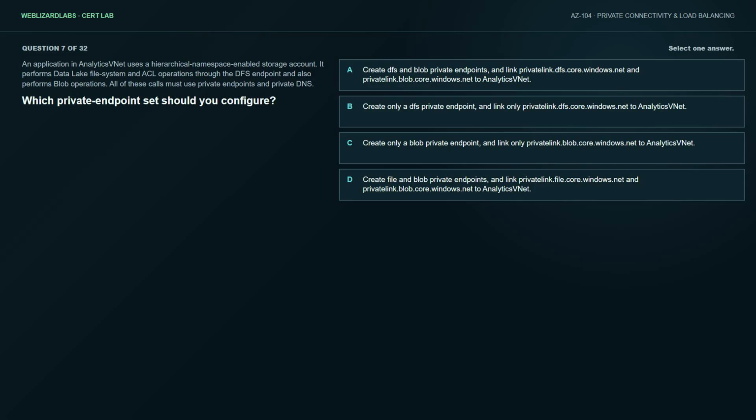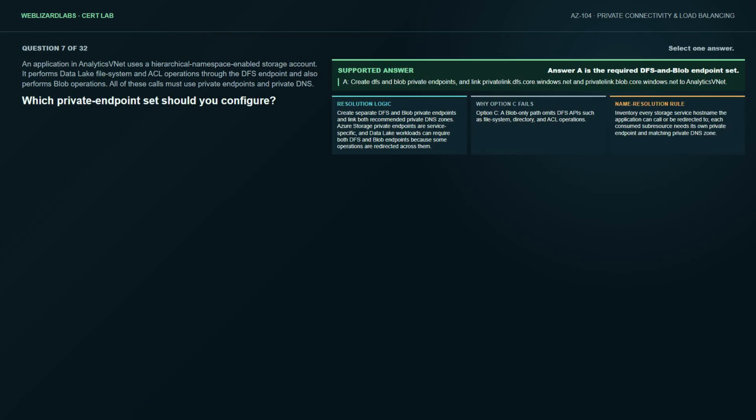Answer D. Create file and blob private endpoints and link privatelink.file.core.windows.net and privatelink.blob.core.windows.net to Analytics VNet. Lock in your answer. Answer A is the required DFS and Blob endpoint set. Create separate DFS and Blob private endpoints and link both recommended private DNS zones.